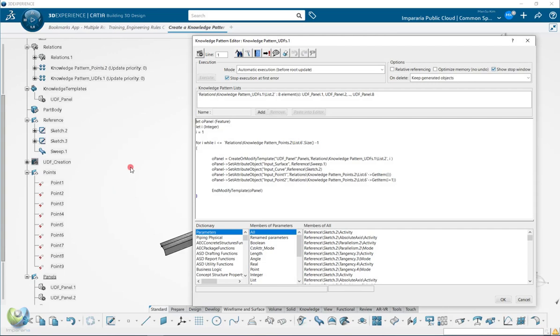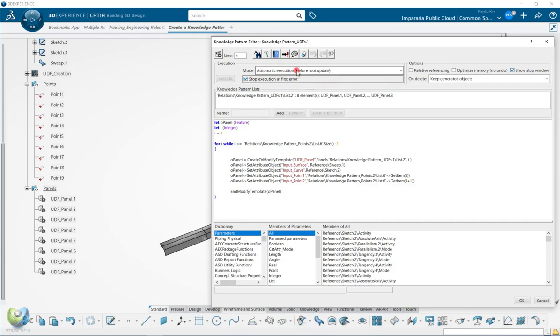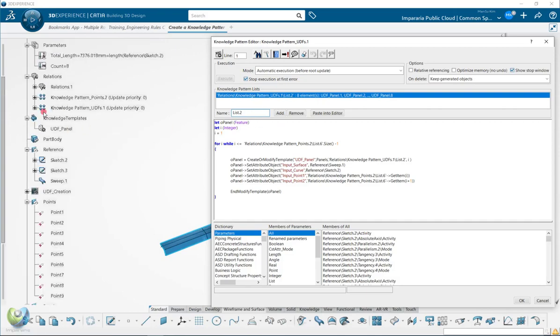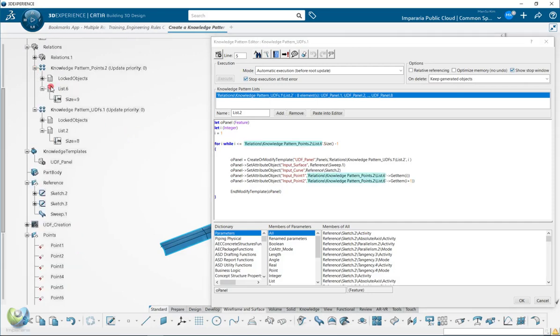When you look at the knowledge pattern, it looks like this. For automatic update mode I selected automatic update, and it creates the list. So this list will also control the outputs. And now we can write a small script to repeat. So define the op panel. What is op panel? In this case it is a UDF. And define the integer for how many times you repeat. So I, then how many times until the list count.